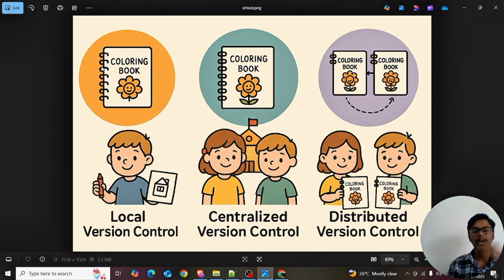It's like a coloring book. You are a boy. You just have a coloring book. It's in your bag only. It's on your table only. When the teacher asks you to submit the coloring notebook to the table, you submit it in the local repository. That's like a working area, not a server, just in your working area.